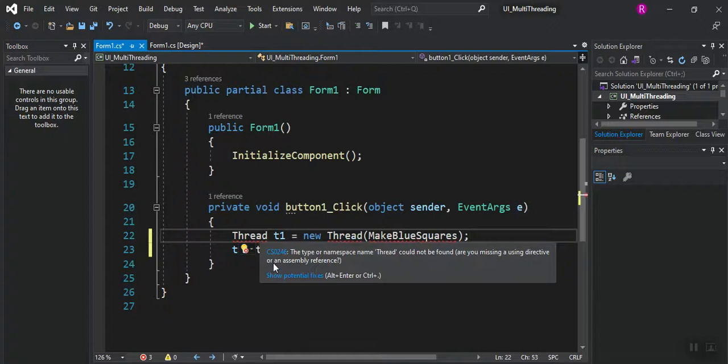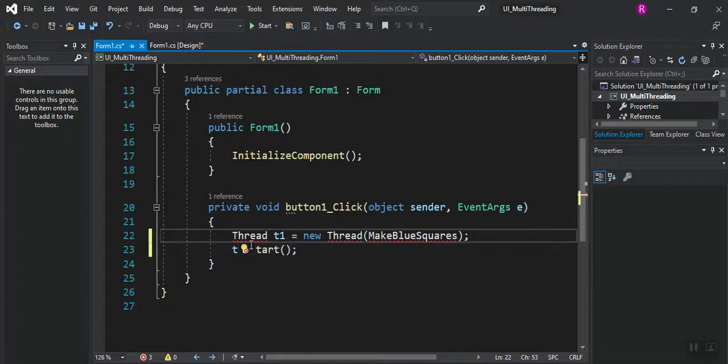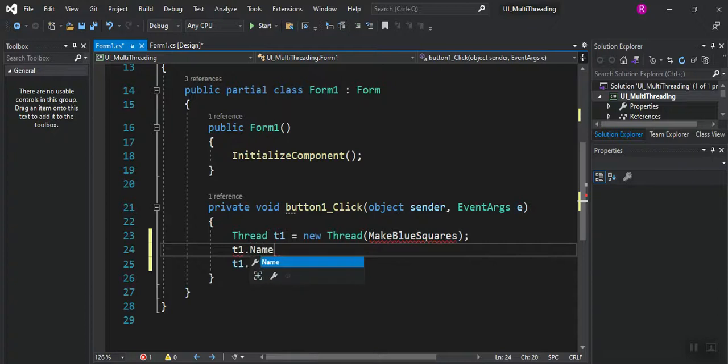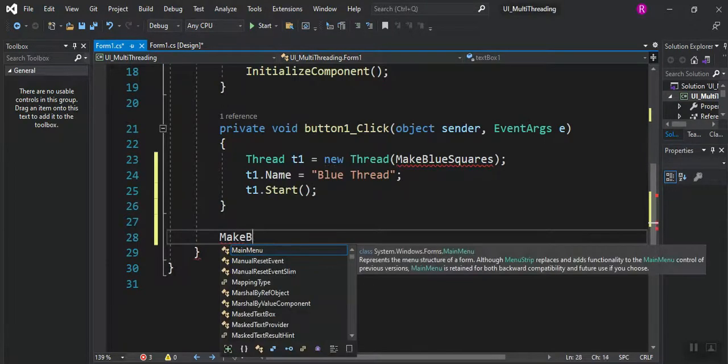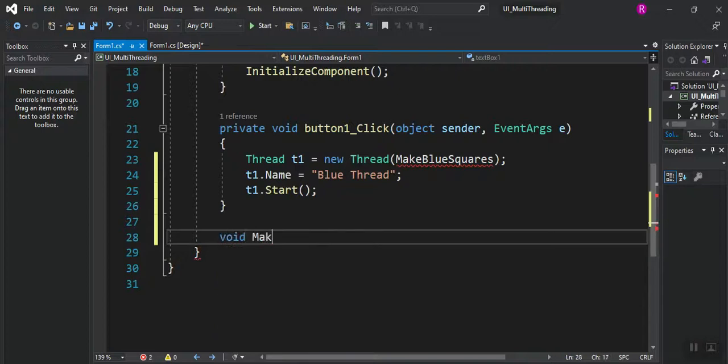And let us import system.threading. All right. This thread, let us name it as the blue thread. Let me write this function now. Say void, make blue squares.